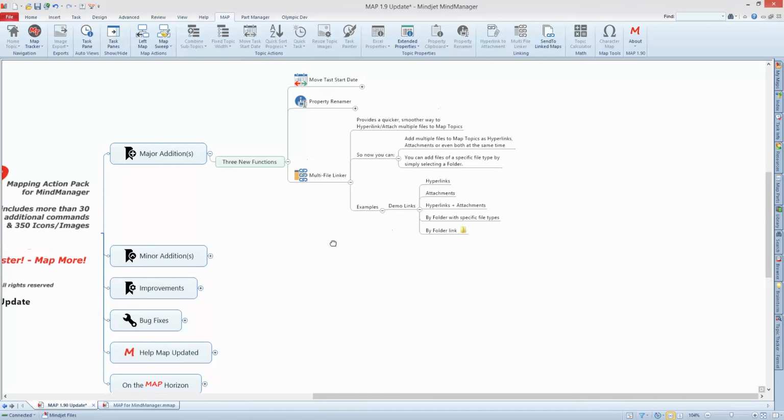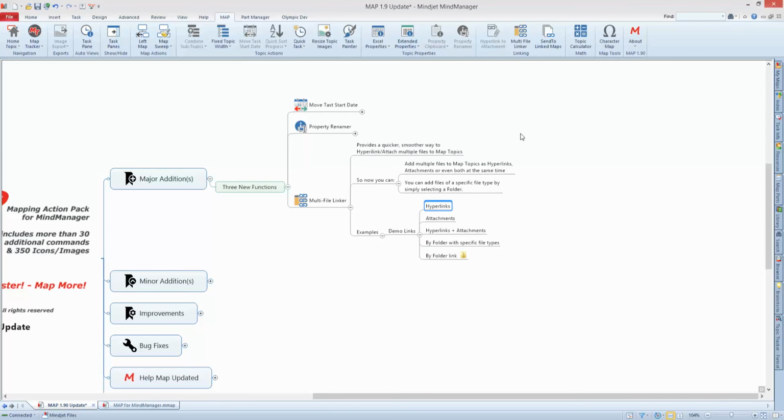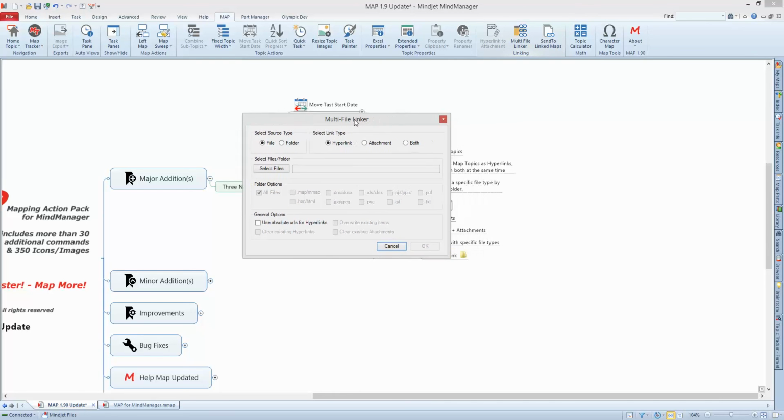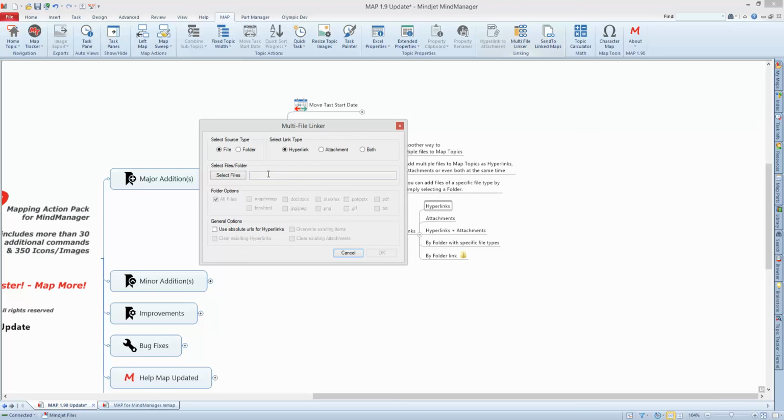So starting at the top, we'll just do basic hyperlinks. The MultiFile Linker is on the linking group of the map ribbon. So I select that and we see this dialog here. Let me just move that to the left. Here we can select what it is that we're looking to link. So we want to go for files for this. We can select whether they're hyperlink or attachment, but I'll demo both of those anyway.